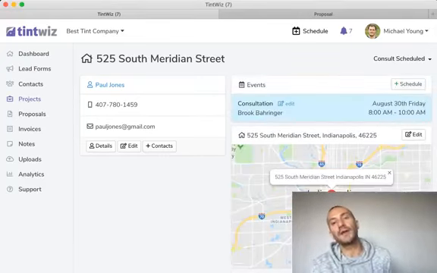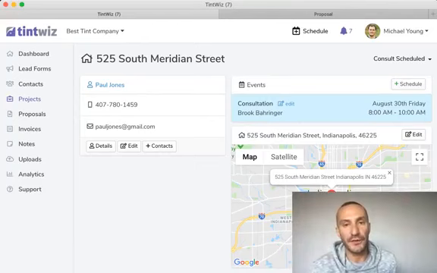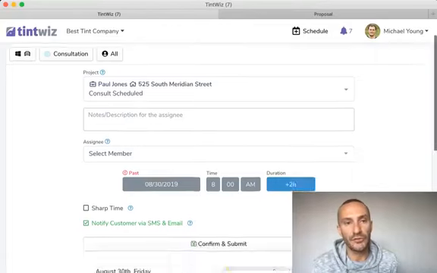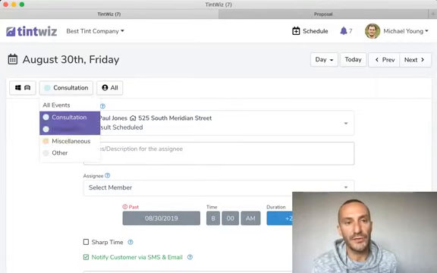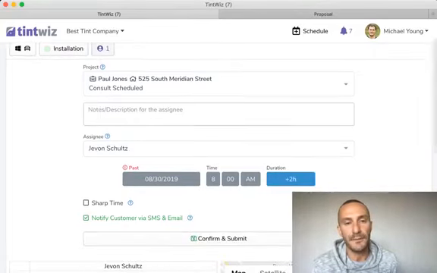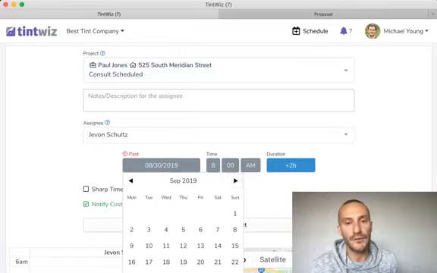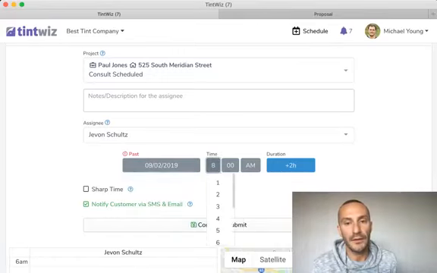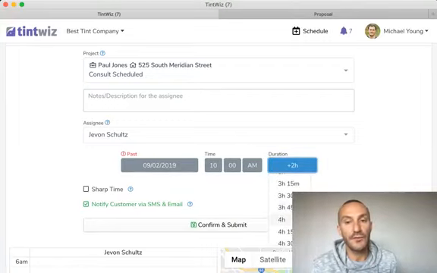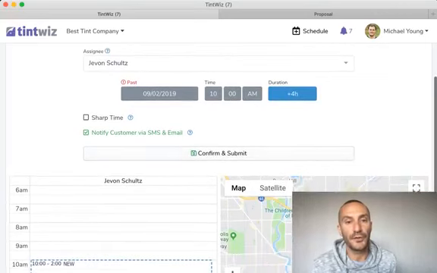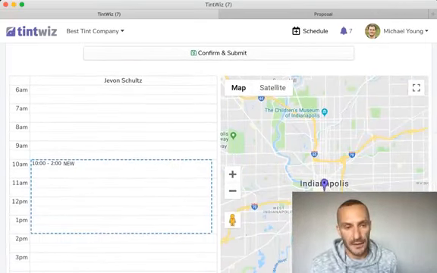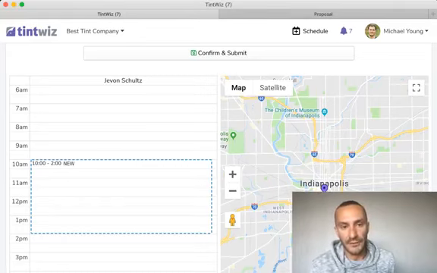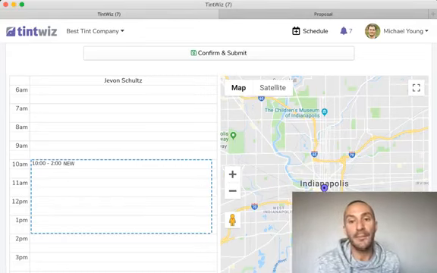What I want to show you, though, is going back to the project. Let's go ahead and schedule this installation. So it's as simple as hitting Schedule. You can see it already knows the project. We're going to change this up here to installation. We're going to schedule this one for Javon, and we're going to schedule this for, let's say, next Monday at, let's say, 10, and this is probably going to be, let's say, a 4-hour installation. We're going to notify the customer, and you can see it's blocking off the area where you selected the installation. It's also showing it on the map as a pin marker.